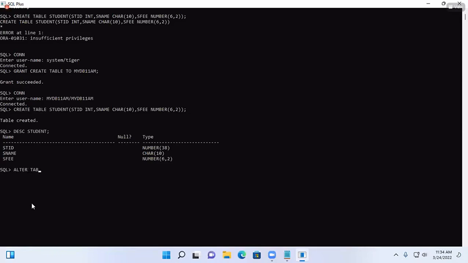First of all, alter table. What is my table name? Student. Which keyword? Modify. And which column do I need to modify? Yes, the name column, the data type I need to modify. Initially I had given char here, but now I have to change it to varchar2. And the size was 10. Now if you want to increase the size, you can give 20. Otherwise, to decrease, you can give 5 also. It depends on you and your requirement.